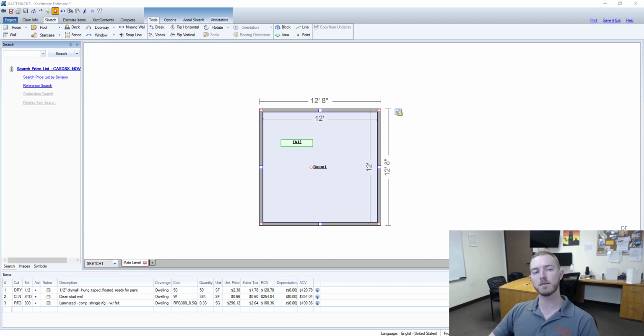My name is Seth Harrison, and today I want to talk about similar item search and related item search. It can be difficult to find the exact line item you're looking for in Xactimate. In fact, one of the first Xact Hacks videos I ever did was called Finding a Line Item. But there are additional ways that you can find line items, and I wanted to highlight the similar item search and the related item search.